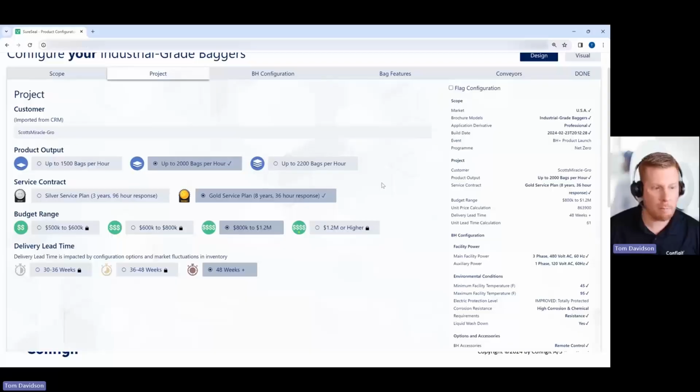You can actually see I've got a couple of different features here: product output, service contract, budget range, and lead time. Now, as a customer, I may say, hey, look, I'm starting a new facility up in six months. I really need this a lot sooner than 48 weeks. Now, this is really cool. This is where you combine your technical with your project-based requirements. So if I wanted this particular unit in 30 to 36 weeks, traditionally, this would not be an option inside of a traditional CPQ system or a traditional guided selling approach. You would just get the output that you get.